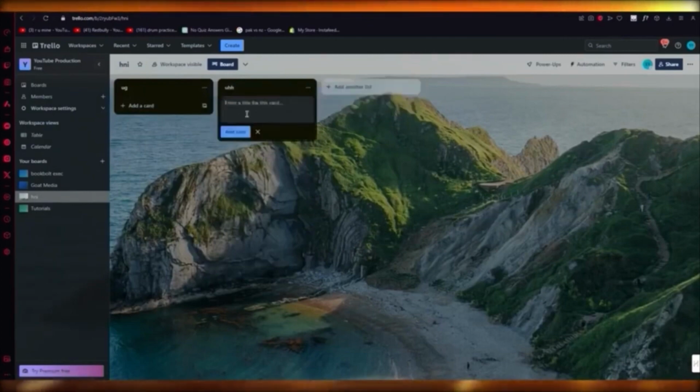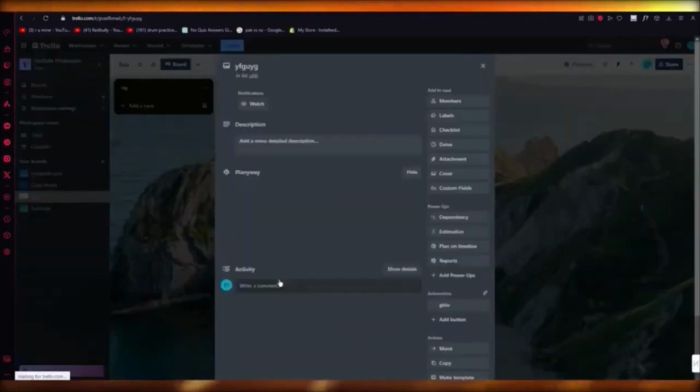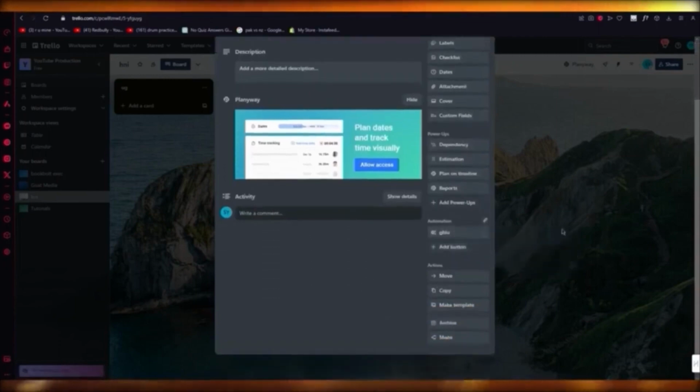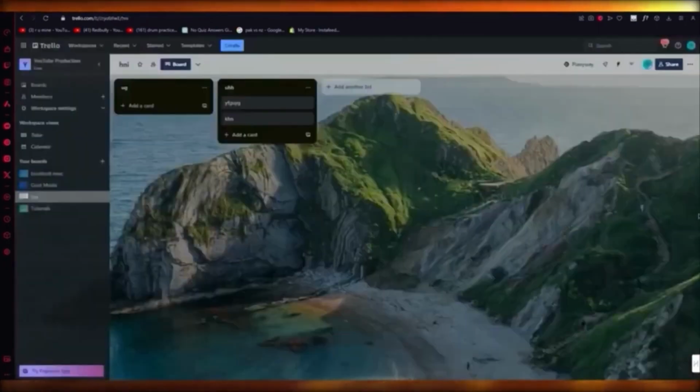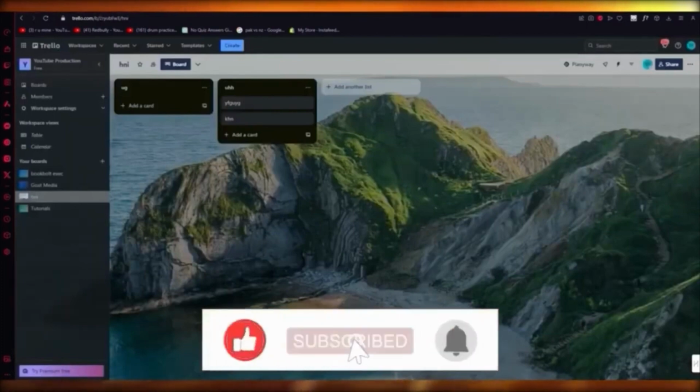Then in the lists, you can add cards and just keep on adding more cards. And to edit those cards, you're going to click on them and you can change their descriptions. You can change their activity statuses, and you can change every other aspect of it, like members, labels, checklist, dates, attachment, cover, custom fields, dependency, estimation, and all these things. Pretty straightforward and pretty easy stuff to get your head around. And that is how you're going to use Trello.